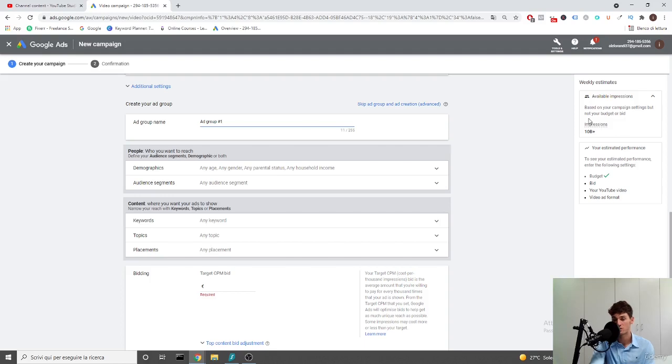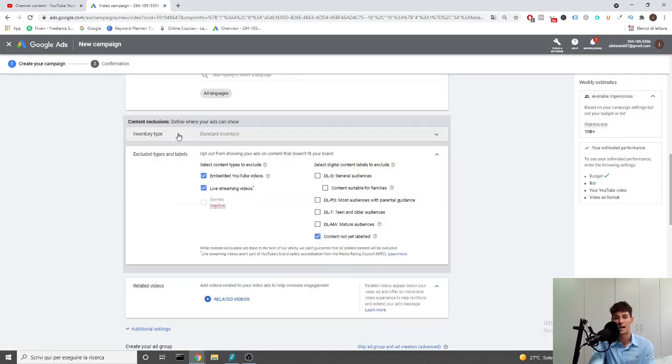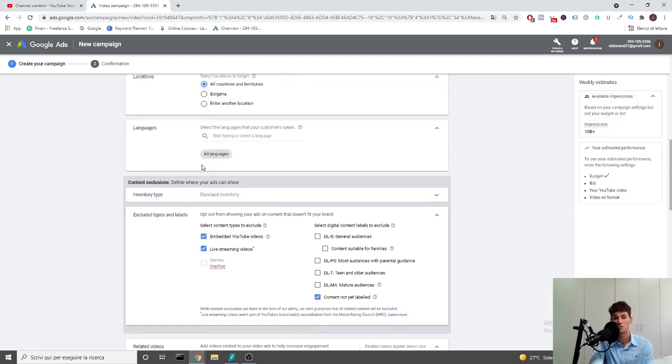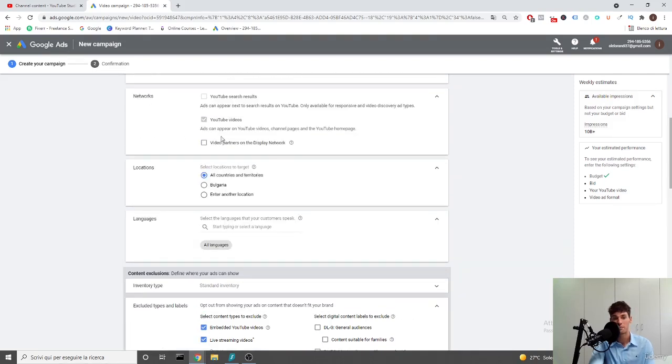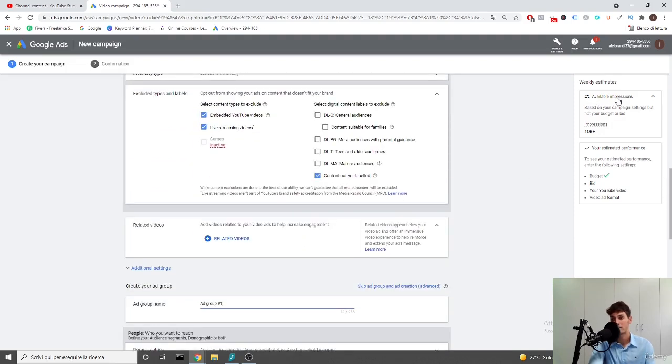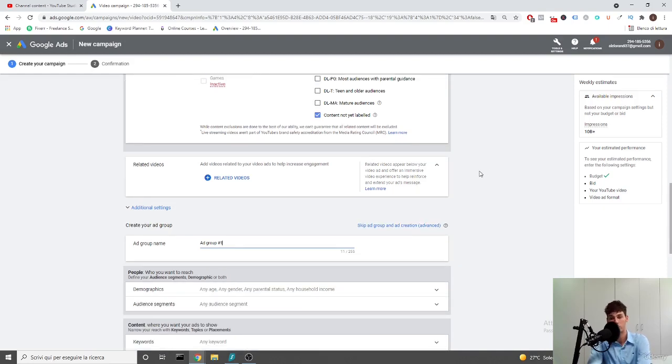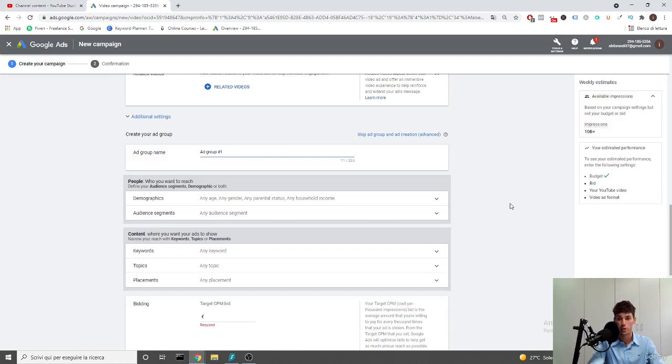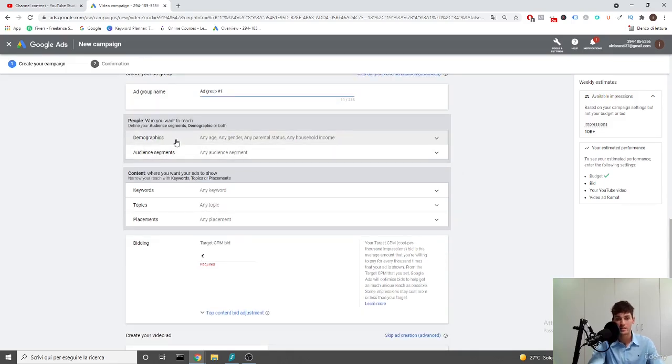Let's keep this in mind. This is the amount of impressions. Right now it has 10 plus billion impressions, and this is based on your campaign settings, but not your budget or bid. You're not going to get 10 billion impressions based on your budget. This is just the amount of impressions based on the languages, the type of inventory, the location, the networks, all of this. This is about the available impressions. Remember the cost per impression we were talking about. So that is what we were going through, and let's have a look at the demographics.